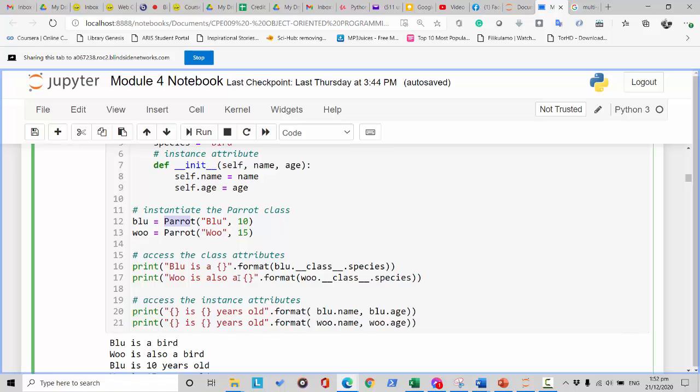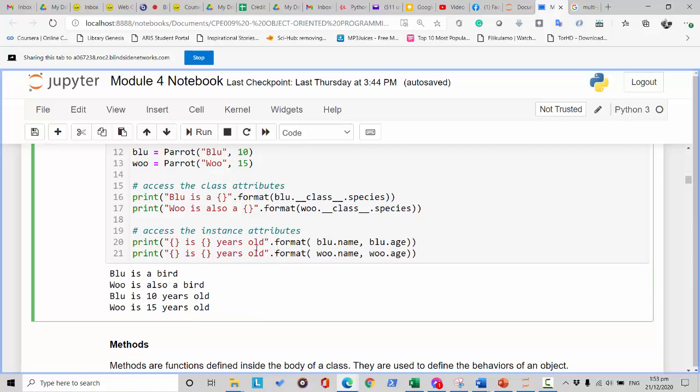You can see that there is a dot format here. This is a method wherein we can actually print using a placeholder. This is a special placeholder where we can put the parameters, so that while we are calling these parameters, they are placed inside this placeholder. So right now we're accessing the instance attributes, the name and the age of the blue object, as well as the name and the age of the woo object. When we try to print that, this is the result.